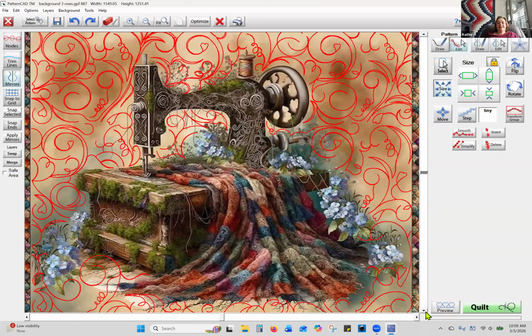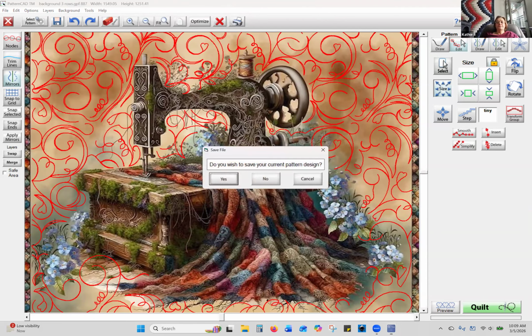So how would I place this? Okay, so let me go into that really quick. There would probably be a lot of different ways that you could place this, but what I found the easiest was to use PatternCAD, to use Select and Sew in PatternCAD. So let me show you how I did that.